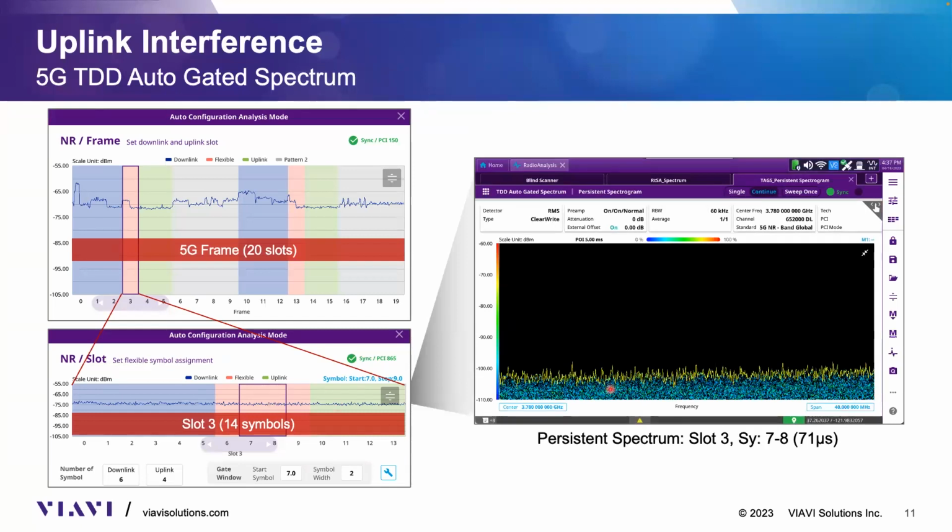As you see in this specific example, the persistent spectrum we have selected is in slot 3. We have selected a couple of symbols, symbol 7 and 8. So basically, this spectrum happens to be in a 71 microsecond window. So it's very precise, but since the instrument is automatically synchronized with the 5G frame, we're always looking into the flexible symbols.